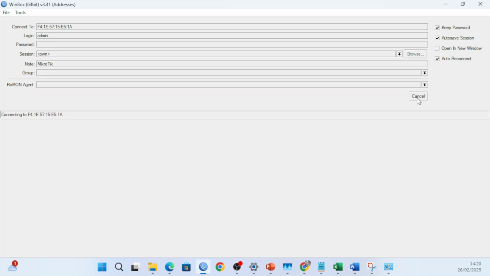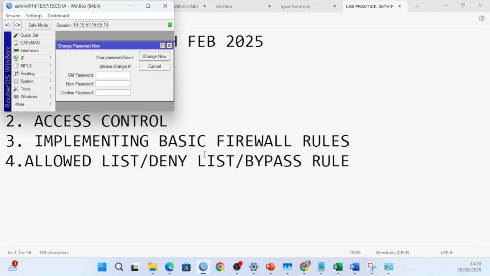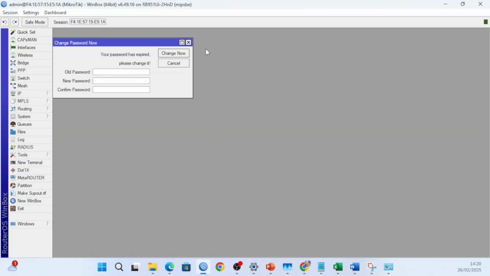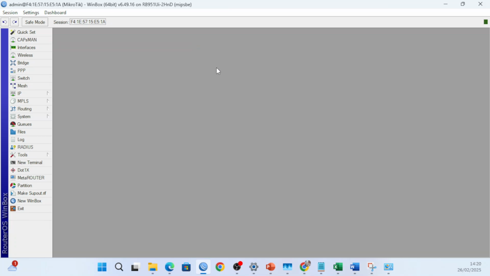So I'm working with the assumption that my router contains all the configuration we did in the previous class. Remember the previous class? We already implemented DHCP server. We implemented DHCP client using our phone as a hotspot. Then lastly, we implemented internet access, and we did a simple firewall rule called NAT. I'll make a little change for this.